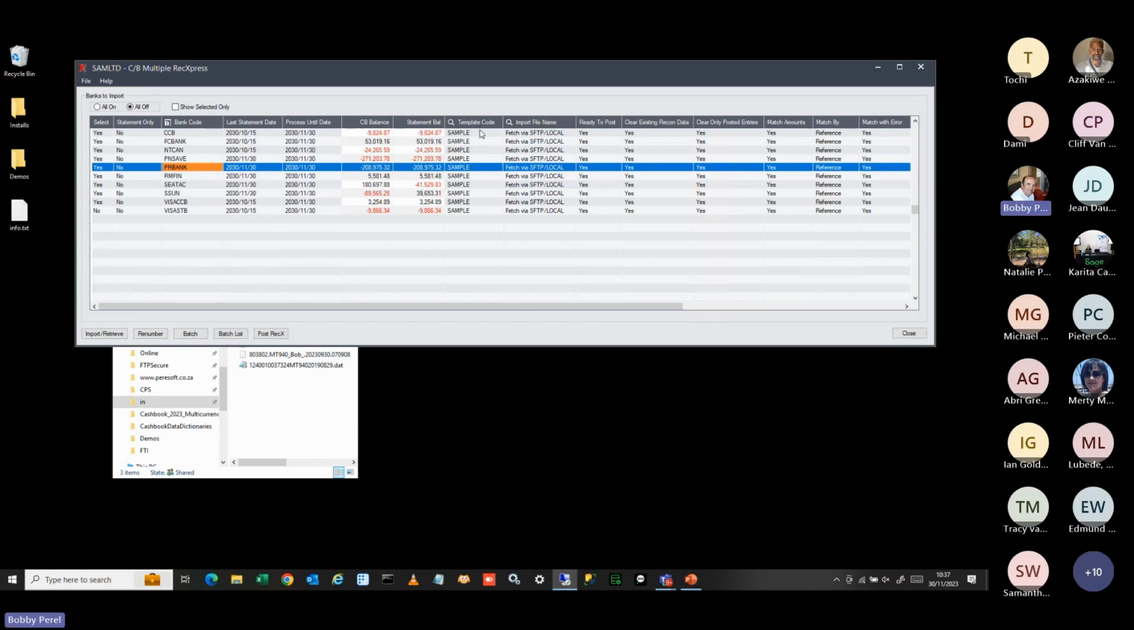And the other part I like about this is that you don't forget to post your records. You don't forget to read the number. It does them all.